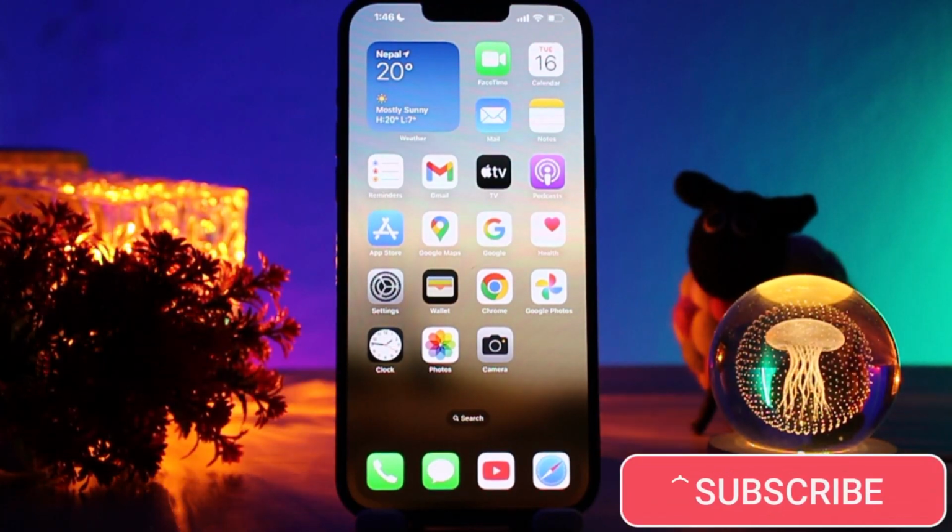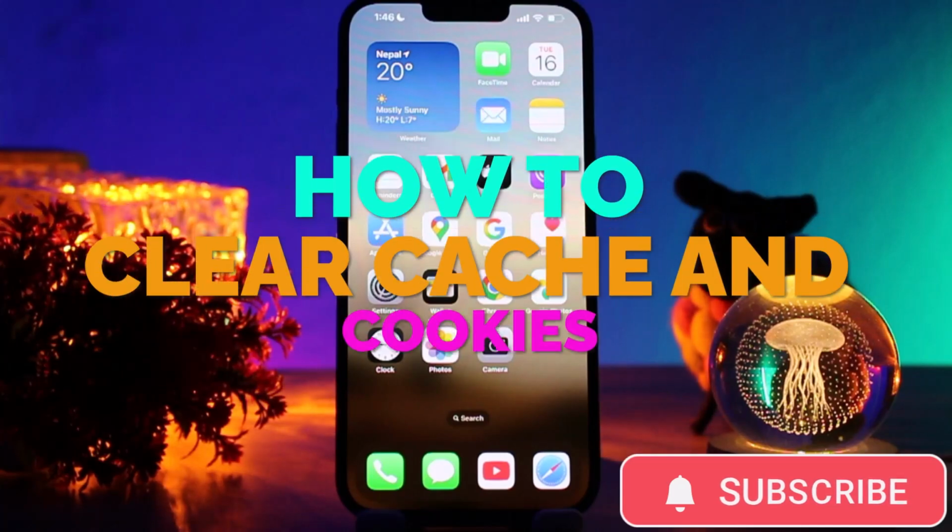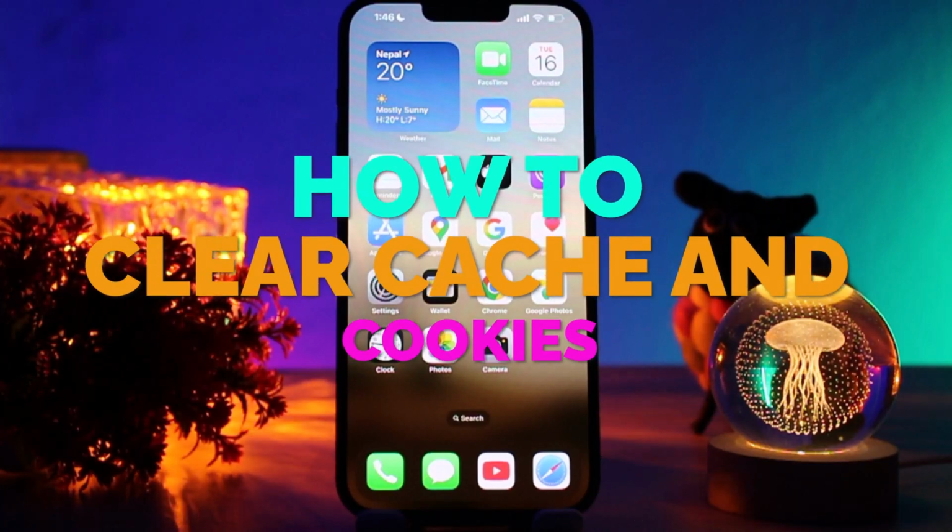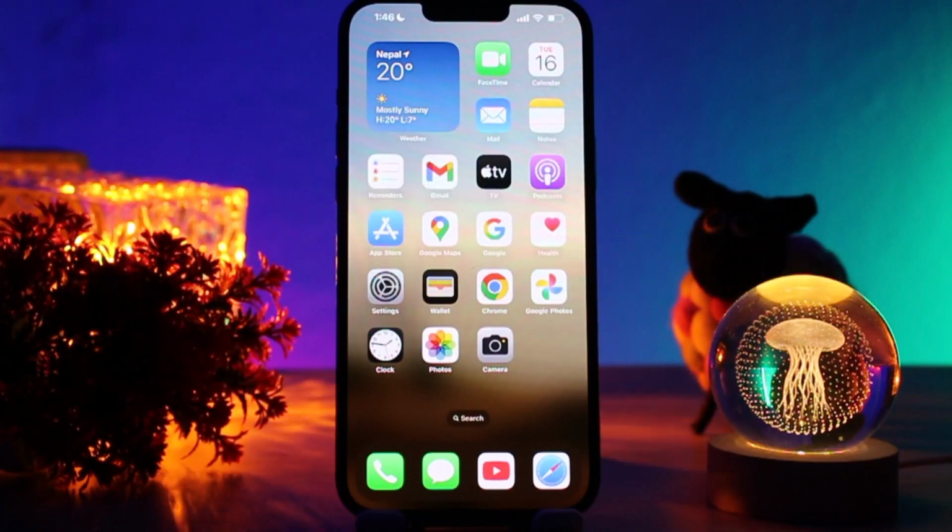Today's video I will show you how to clear cache and cookies in Google Chrome on your iPhone. Let's get started. Before we start, let's quickly understand what cache and cookies are. Cache stores temporary files to help websites load faster. Cookies save information like logins and website preferences.